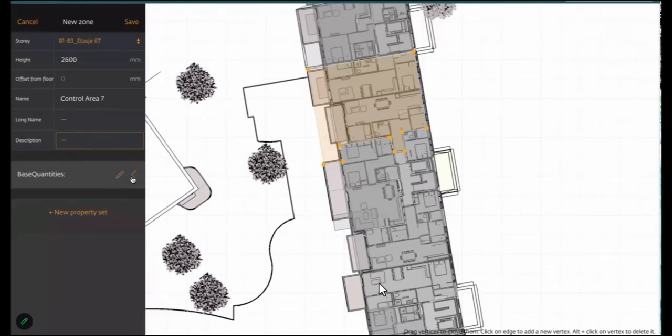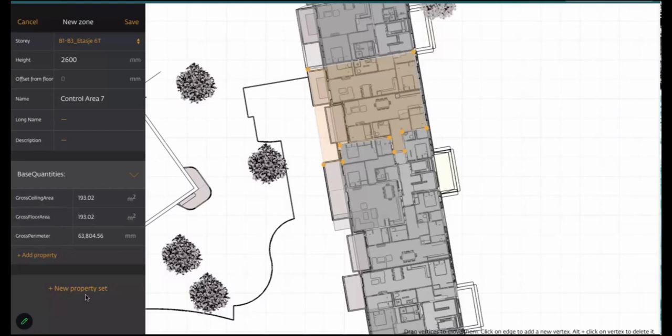You can also see that base quantities have been added automatically. So we have already calculated the gross floor area, gross ceiling area, and the gross perimeter. You can also add properties to this if you want. You can also add new property sets. I will show you that a little bit later. But this is basically the easy way to set up a simple zone in StreamBIM.